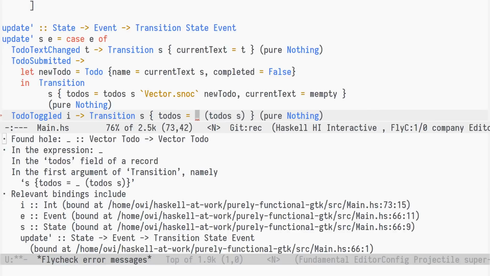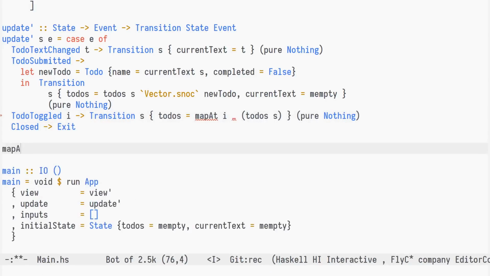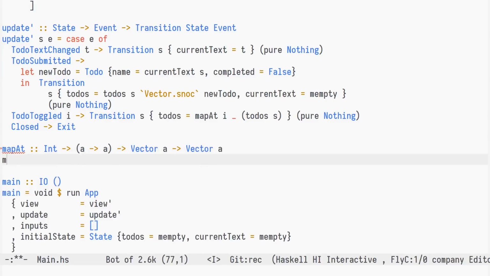We need a function from Vector of Todo to Vector of Todo that modifies the value at index i. There's no handy function like that available in the vector package, so we'll create our own. Let's call it mapAt. It will take as arguments the index, a mapping function, and a Vector of a, and return a Vector of a.